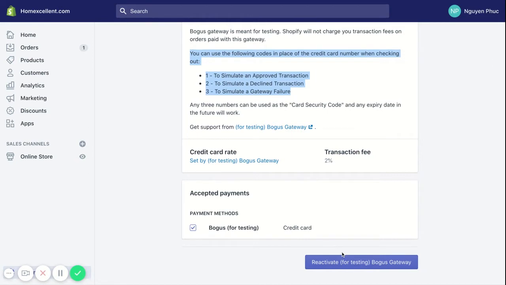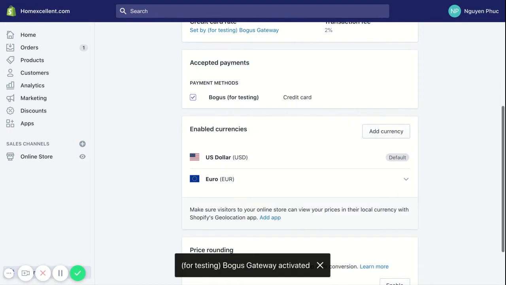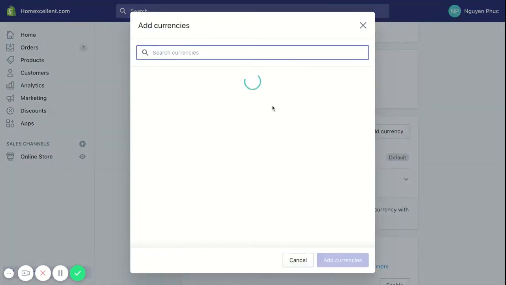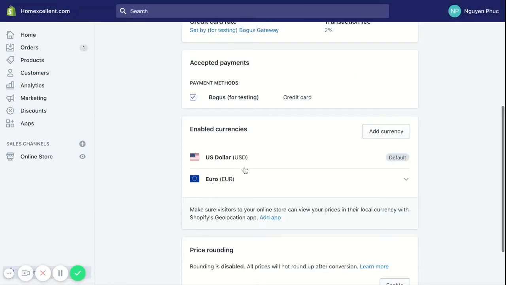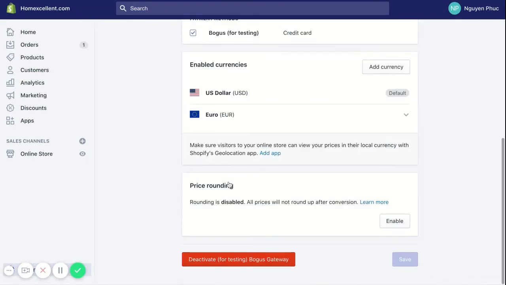I've activated this feature already, so my button is labeled Reactivate Bogus Gateway. When you activate it for the first time, you will need to enable currency. Simply choose the currency or currencies your store uses from this list, and click on Add Currency. After that, scroll down to the bottom, and hit Save.